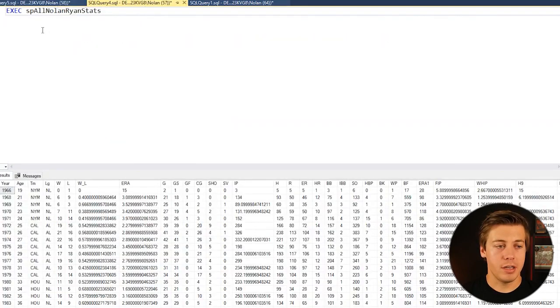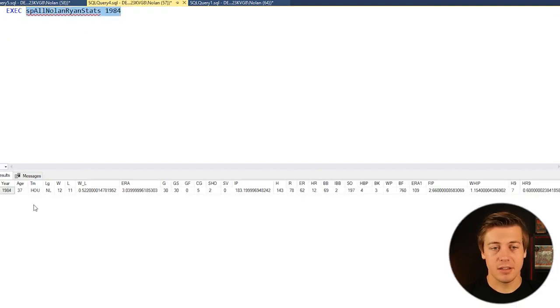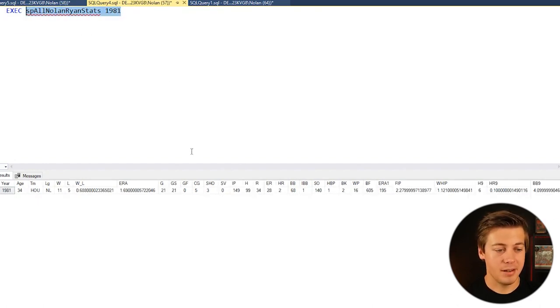So if we go back over here where I have sp_AllNolanRyanStats, we now need to add in a specific year. So let's grab a season for Nolan Ryan. Let's grab 1984. So all you have to do is type in 1984 like this, copy this over, execute and take a look. Now we just show 1984. Or let's say we have 1981. Again, same thing. Copy that. And look, it runs properly.